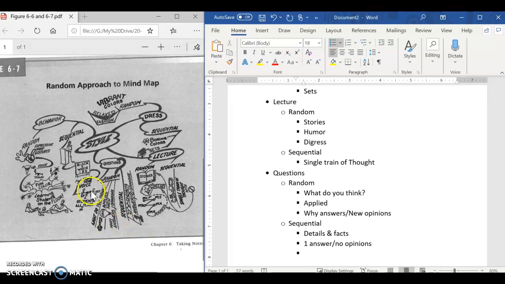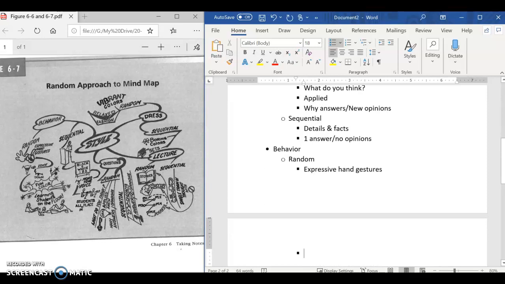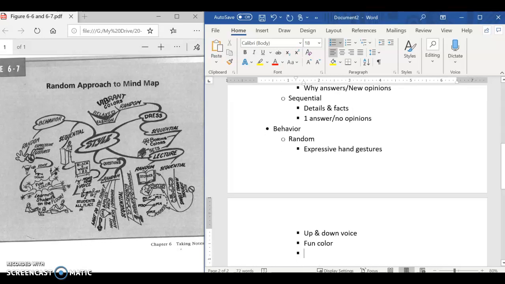Okay, so I'm done with my question subtitle. And now I'm going to go to my last one, my behavior. So Shift Tab, and I'm going to do behavior. Again, I'm going to start with my random, tab underneath my random, and I have expressive hand gestures. I have up and down voice, fun color, learning students on the floor. Okay, that was all for my random.